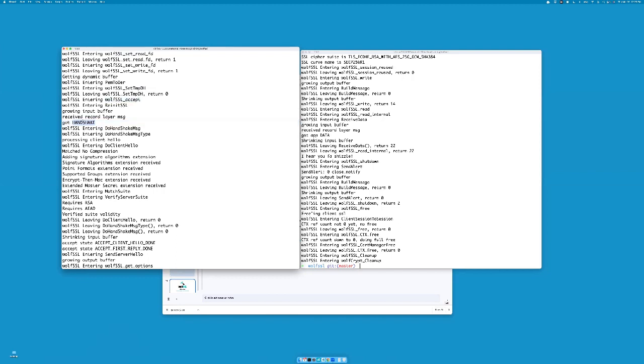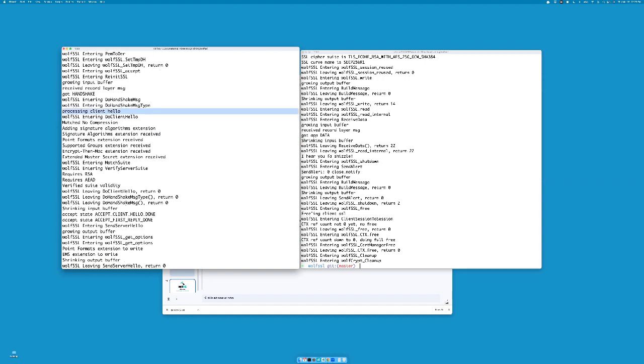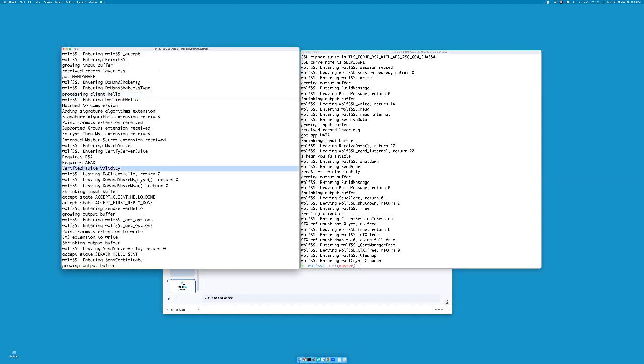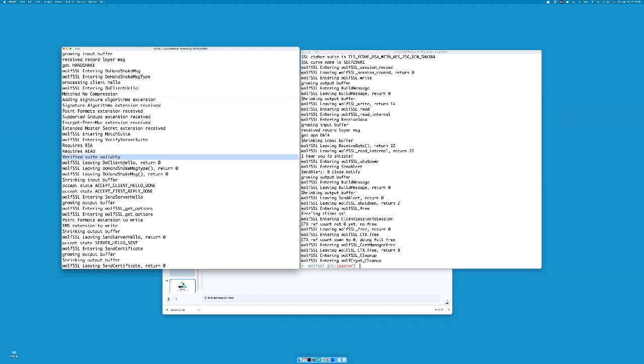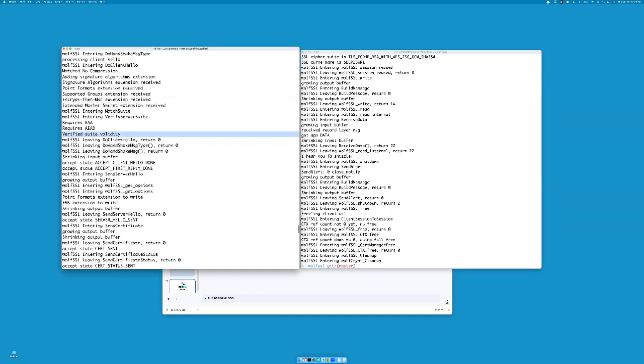We got a handshake message. We're processing a client hello. Here's some details about some extensions we received. Here we verified the suite validity with the cipher suite we're using to make sure we're using the right kind of keys.